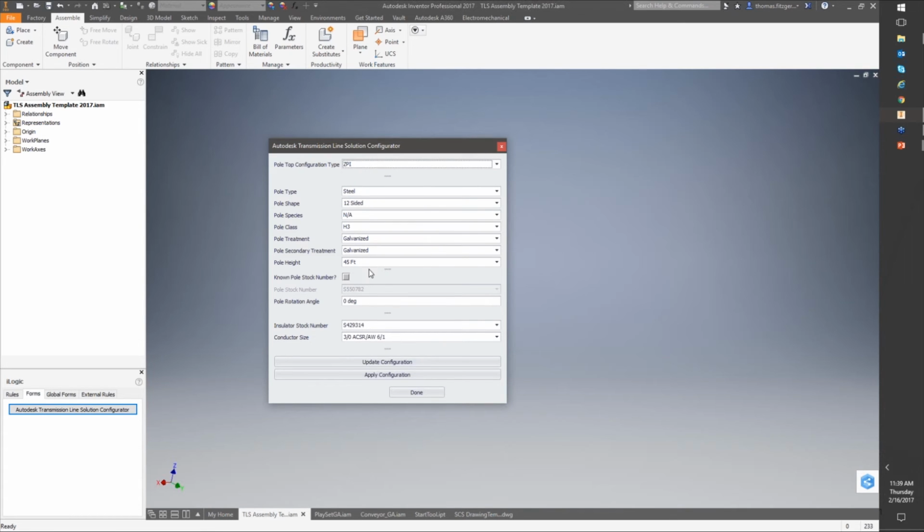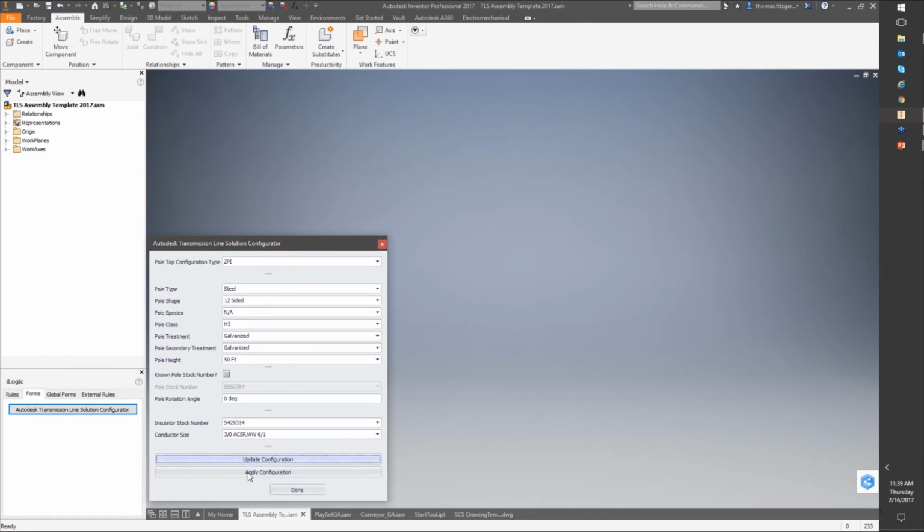configuration, it's a steel pole, it's 50 feet tall, then I'm going to update my configuration, which is doing nothing more than firing a different rule that I'm going to show you here in a moment. And once I've updated all the relative information, then I'm going to apply the configuration. And this is what I'm talking about.